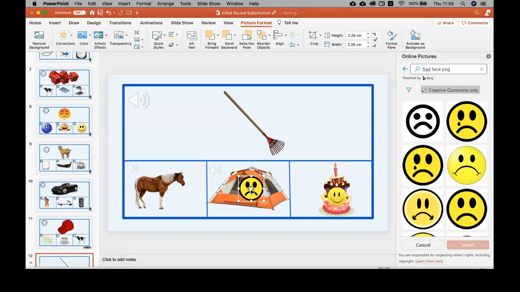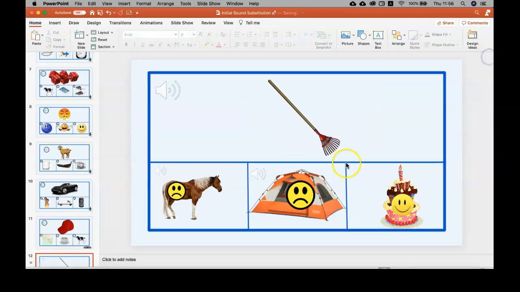I'll duplicate. I'll click Control D on my keyboard, or Command D if you're using a Mac. I'll resize so that it's going to hide well. It's not going to show. So now I have my pictures. I now need my sound effects. So I already have those in my drive.